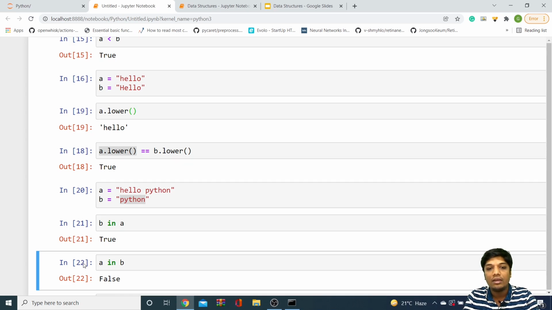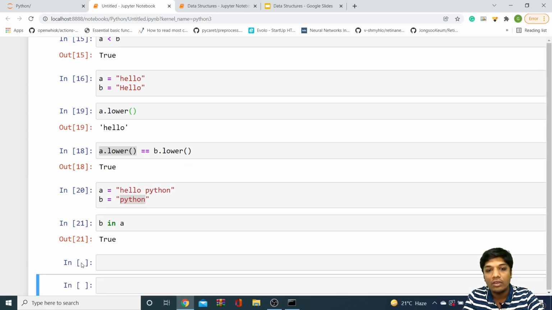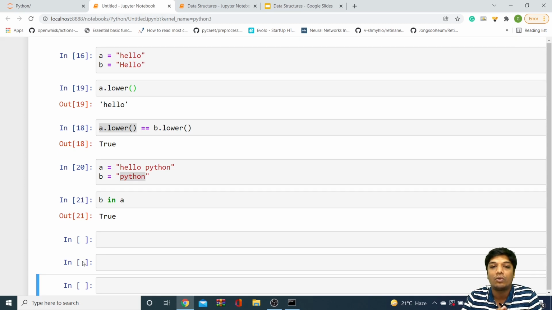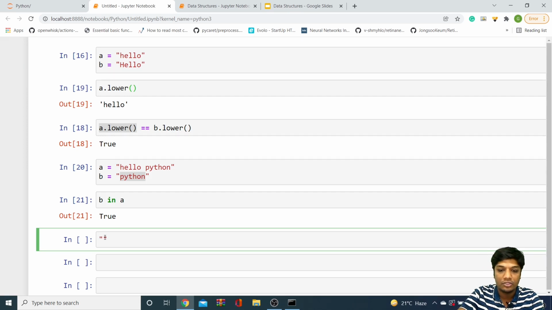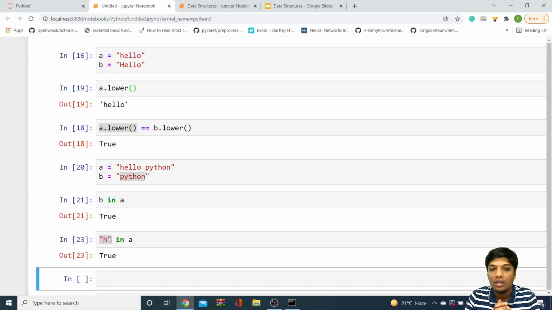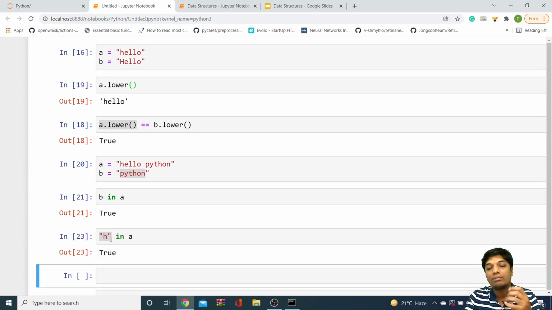And next, not only a substring. For example, if you want to know whether a specific character, for example H, is present in A or not, I can say H, this particular character H, in A. This is not a variable right now, it's just a character. I'm just finding out whether the particular character is present in A or not. This will help a lot when you want to find out whether a specific character is present in a string or not.